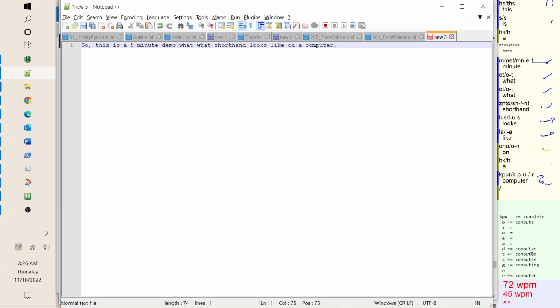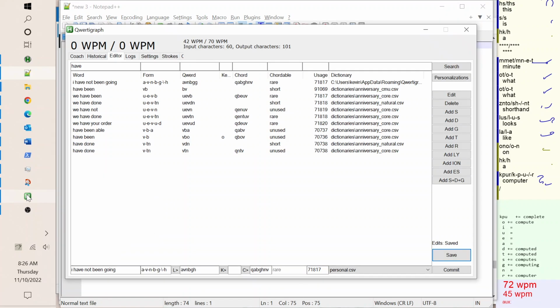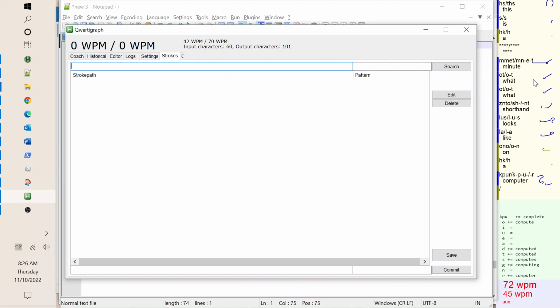So KPU with a D on the end is computed, or with a T on the end, either way. KPU with an S on the end is computes. KPU plus R is computer. You can get KPURS and get computers. Now, I have said that Gregg does not need to be ugly. So let's take a look at my stroke definitions.